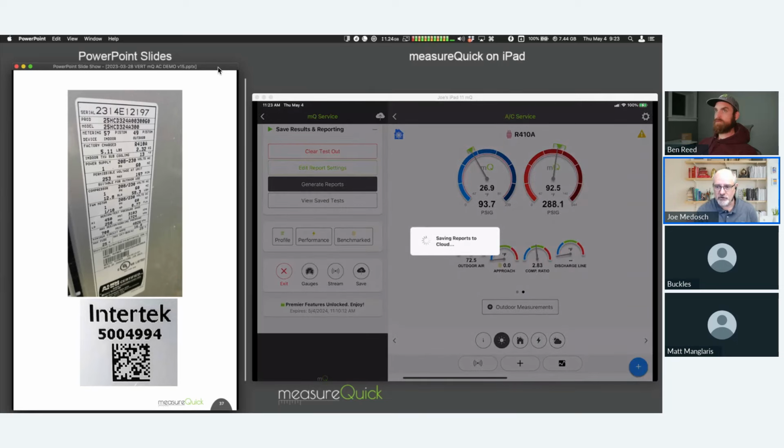So if you show up at your next job and you're still in this test, you've got to exit in order to go to the next one. So exit and sync to the cloud is always what you're after.